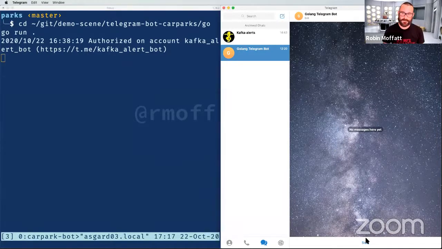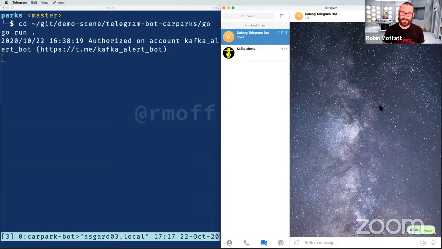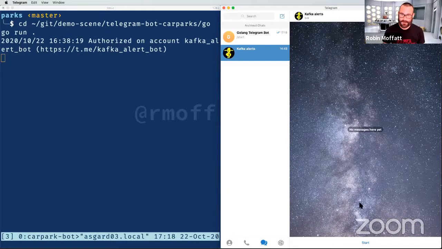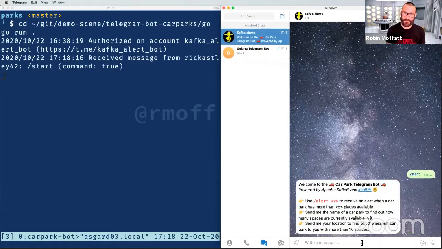So the first thing we're going to do is start the bot, and it's hopefully going to say, I've started and I've launched. But probably being a live demo, there we go, we found the right one there. So we've got the bot and it's launched. And on the left-hand side, we can see it received a message from the user, and our user here has now got some information about the bot. Here are the different things that we can do with it.